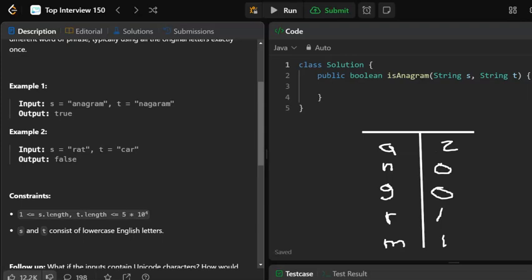G, A. Another A. A is there. We will decrement. What's next? R. R is in there. If at any point one of these goes negative, we're done. That's a fail. You've got to return false. But R is in there, and it is now going to 0.